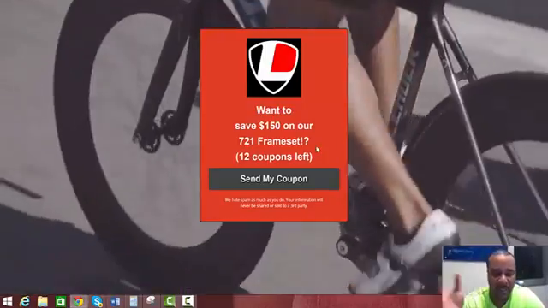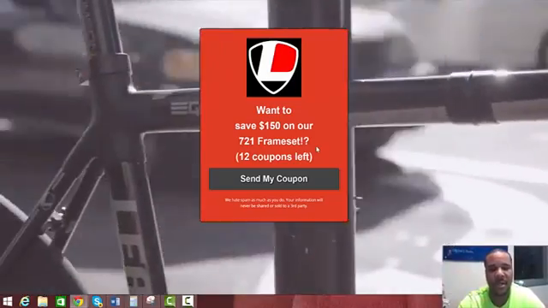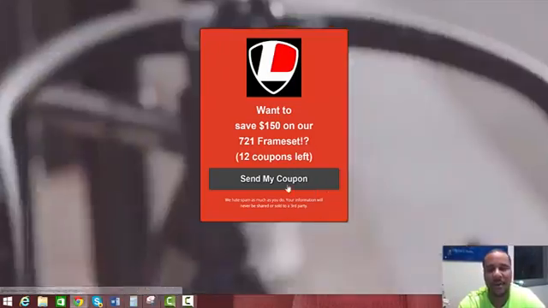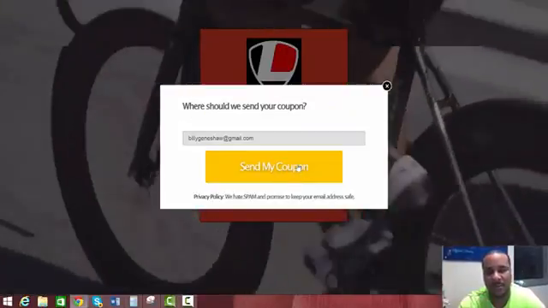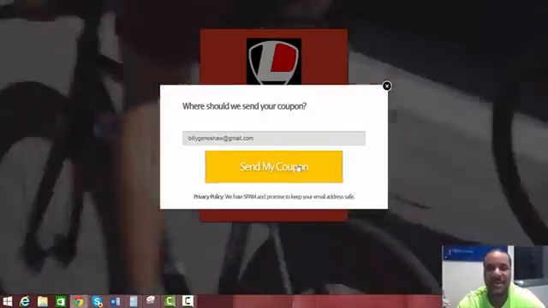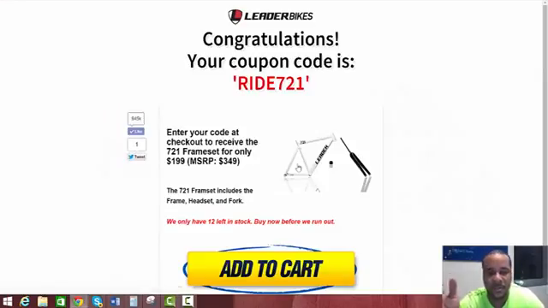So here's a client, Leader Bikes. We're selling bikes. It says, want to save $150 on your 721 frame set, 12 coupons left, right? And then we collect their email address there. Well, just because we collect their email doesn't mean they're necessarily going to buy right now. So on the thank you page, what do we do? We use it to create more agency. Congrats, we give them their code instantly, right?